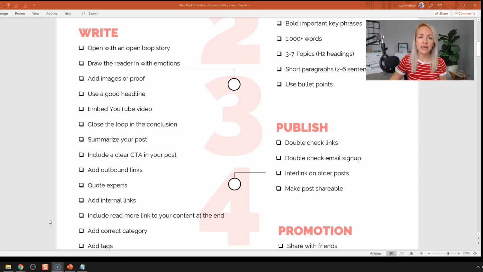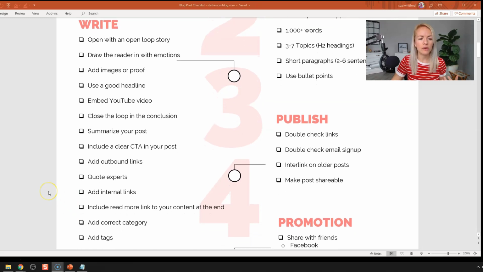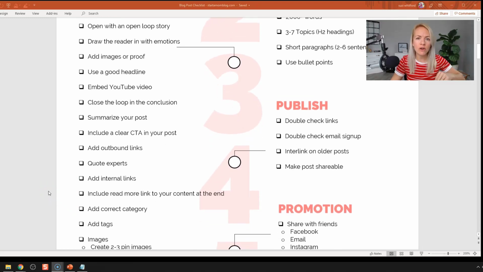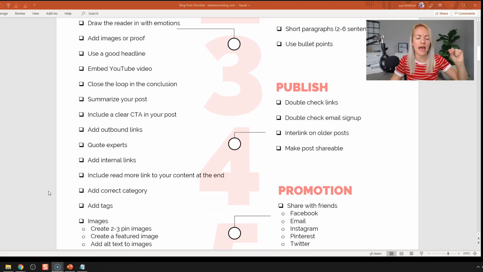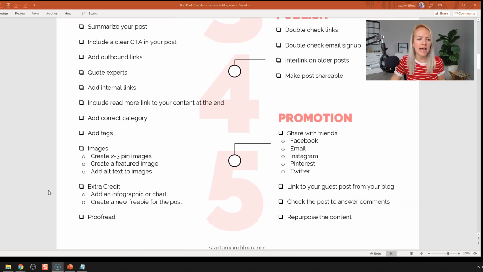Then add internal links, so other blog posts in your blog that are related to the current one that you're writing. In that way, it adds more authority to your blog because you're interlinking to blog posts that have similar content. All right, you want to include read more links at the end of your content. That's the same way that you can add internal links. You can add them within the blog post itself or as read more links at the end. Add your correct category and tags.